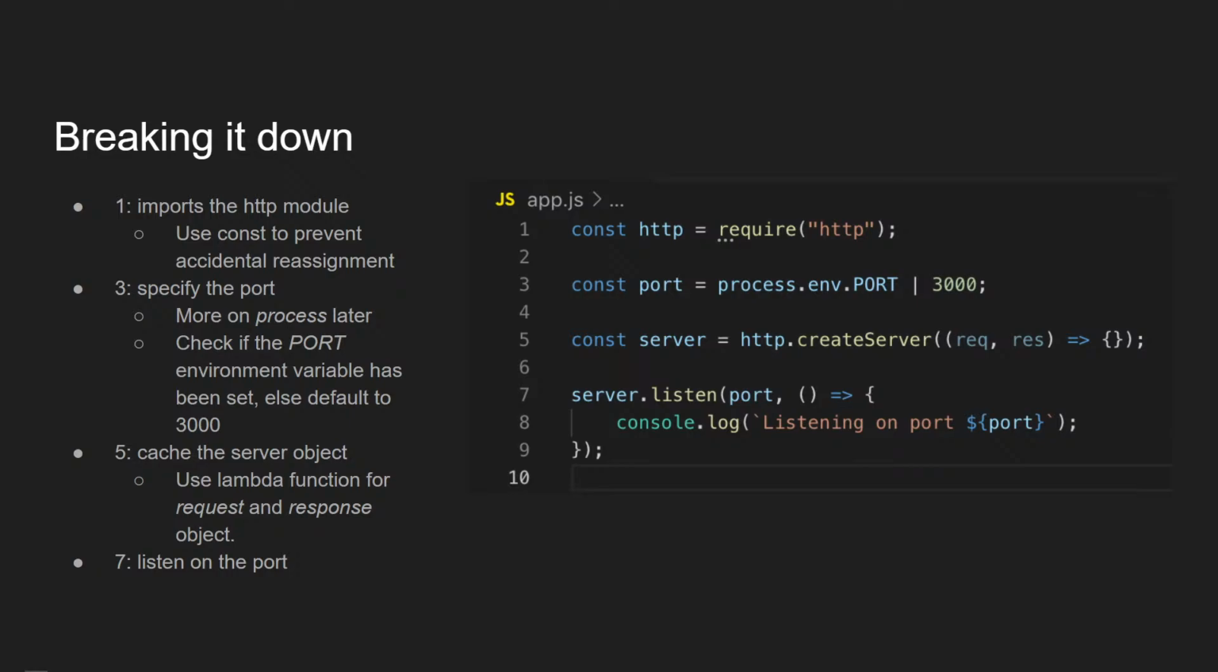Let's talk about this one step at a time. These are line numbers: 1, 3, 5, 7. Line 1 imports the HTTP module. Use const to prevent accidental reassignment. Whenever you're using something that you don't want to accidentally reassign, use const. That's what it's there for. So when I say const HTTP, it's not possible for me to reassign HTTP. I can't say HTTP equals undefined or equals the number 5. It's going to crash and be like, no, you can't do that.